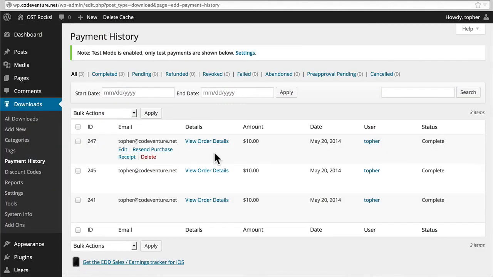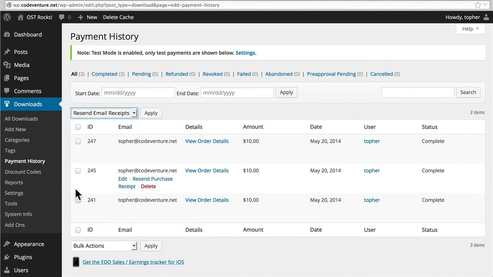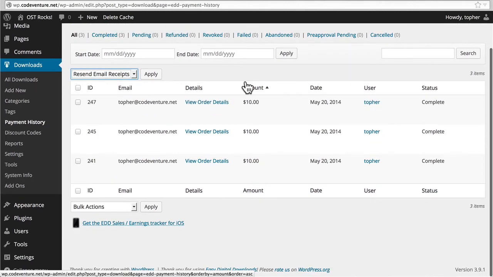One more thing to note here, you can also filter these by date, and you can search. This will be particularly useful once you have thousands of sales. One more cool thing you can do here, you can resend email receipts for multiple orders at a time. So if you had an issue with your mail server or something and the receipts didn't go out, you could select 10 or so and send them right out.